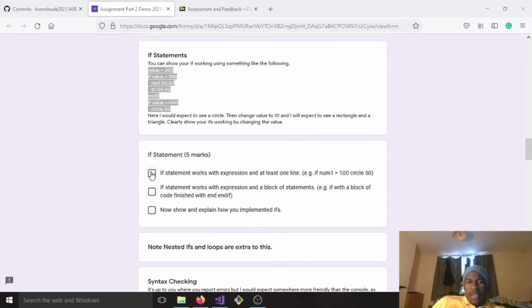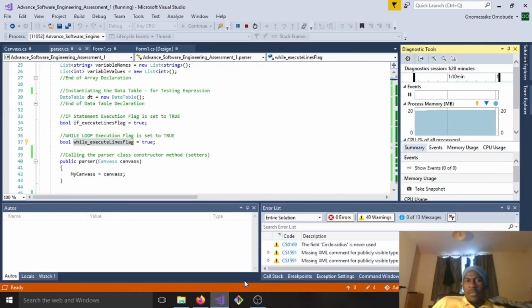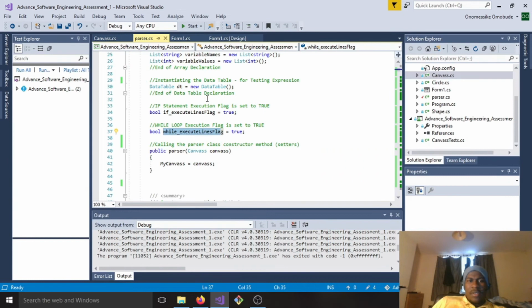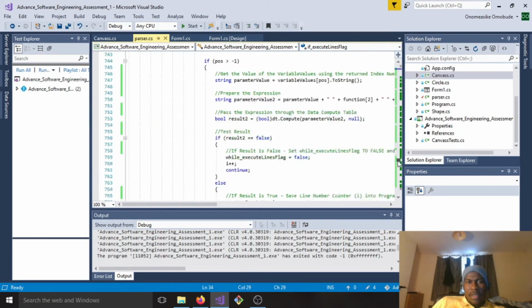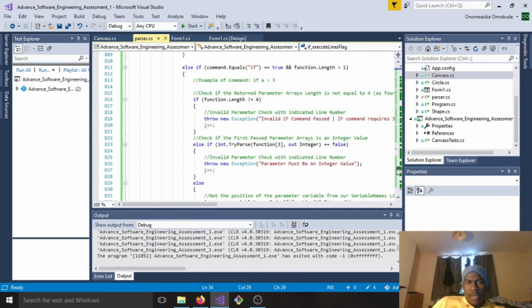Okay, so yes, you can test the expression. The bit of code finishes with an end if. Yes, it's working. Now, explaining the if statement. The if statement is very simple. The way I explain this is, this is my if flag, and it's set to true. When the command is if, this is a sample of the if.